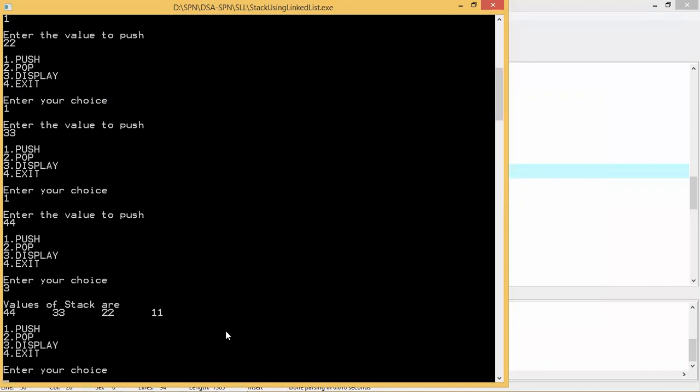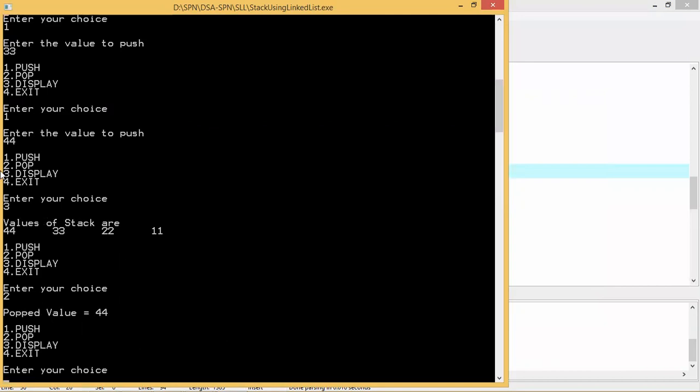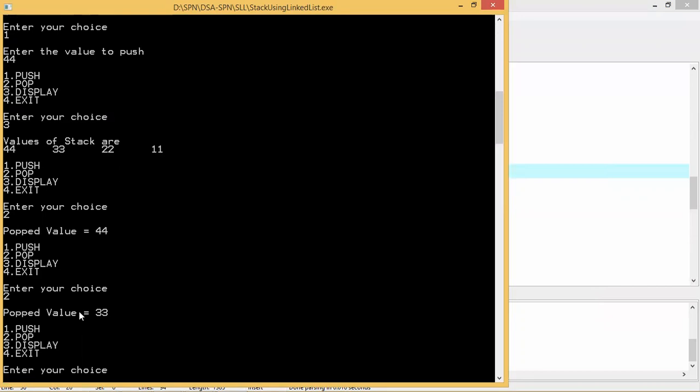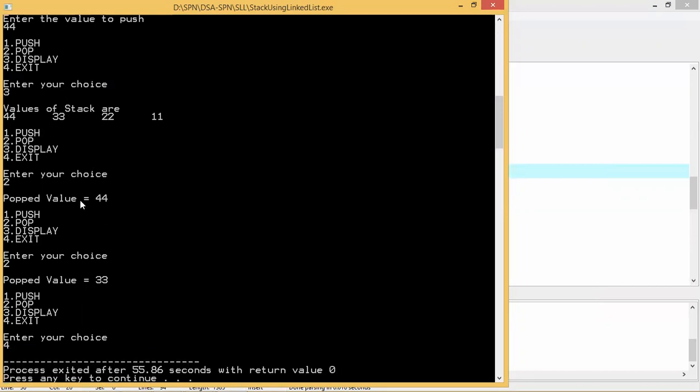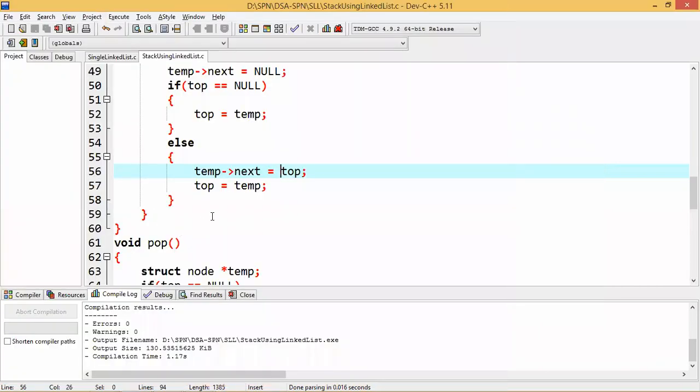Here, similarly, suppose I want to pop. Now the value I pushed last, 44, will be popped first: last in, first out. Okay. Similarly, if I pop one more value, then the next value will be popped. Okay. So it is a very simple program.